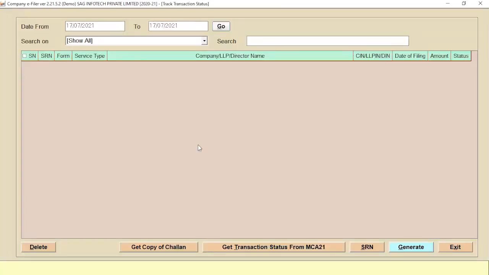MCA transactions basically shows you the transaction information of what you have done on MCA in a particular period. Here you can mention the particular date, from which date to which date you want to check the information. You just select the date and click on go, or there is the option get transaction status from MCA.